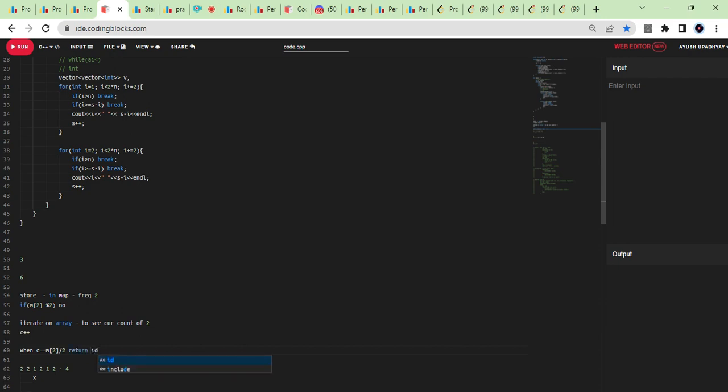Okay, so you can use a while loop for this, iterating on the array instead of just a for loop. You can use a while loop while id is less than n. If the current element is equal to 2, you can just do c++, and if c becomes equal to m of 2 by 2 at any point, where m is basically the map I used, but I think you can just use a single variable to store the total frequency of 2, fr of 2 divided by 2, then you can return that index, and break out.